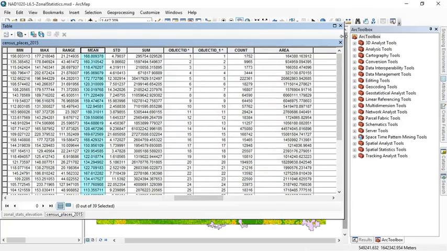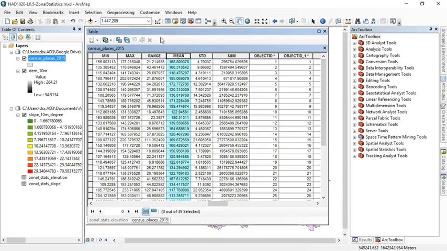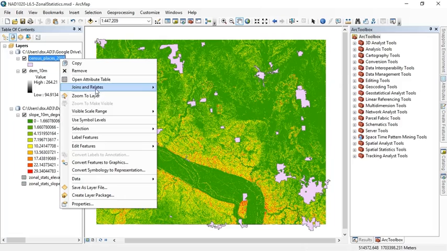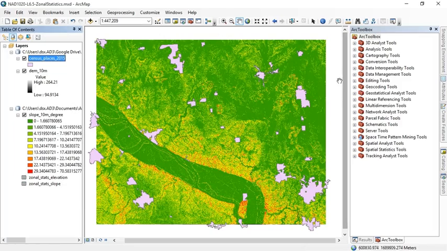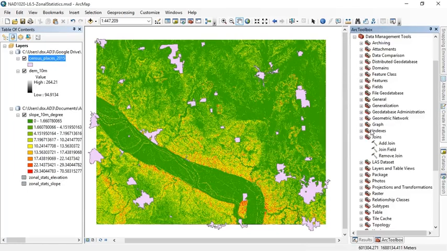I could join one table, export the data, rename the fields, join another table, and keep doing that, but there's a much better way, and it uses a new tool. So let's remove our joins really quickly. I'll remove all joins. And let's take a look in data management tools.